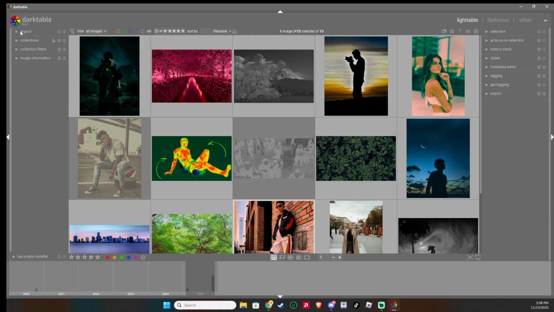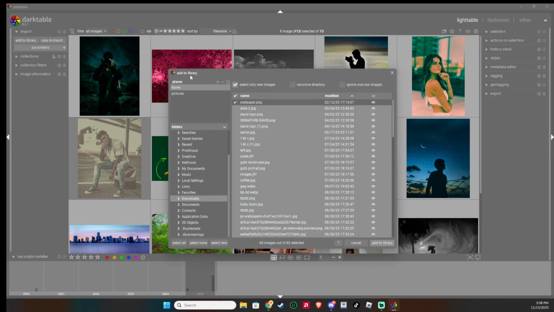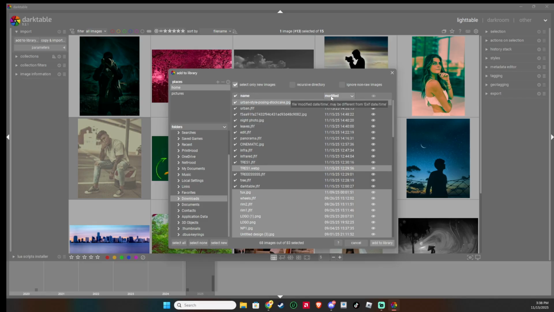This button is your gateway to bringing your new images into Darktable. Clicking this will present you with a couple of options, specifically folder or images. The choice here depends on your needs. If you've organized your photos into specific folders and want to maintain that structure as you import them, choose folder. On the other hand, if you're just looking to bring in a select few images without regard to their original folder structure, then images is the way to go.